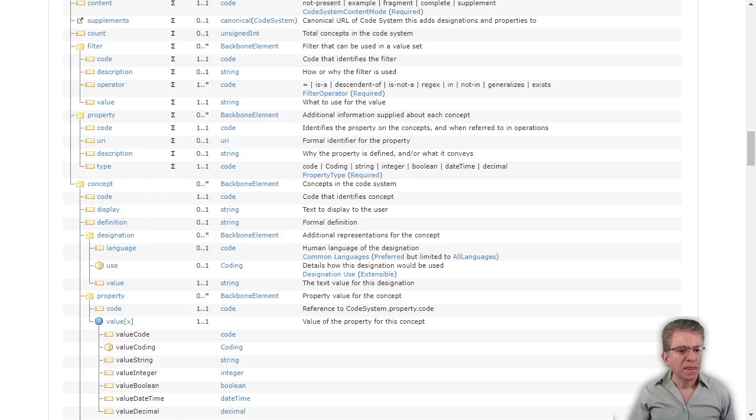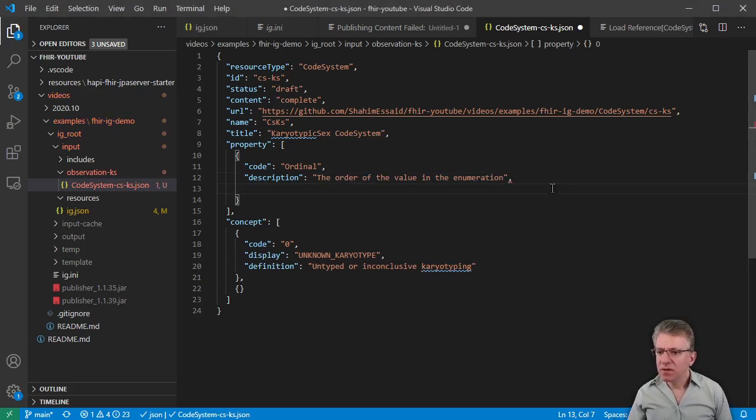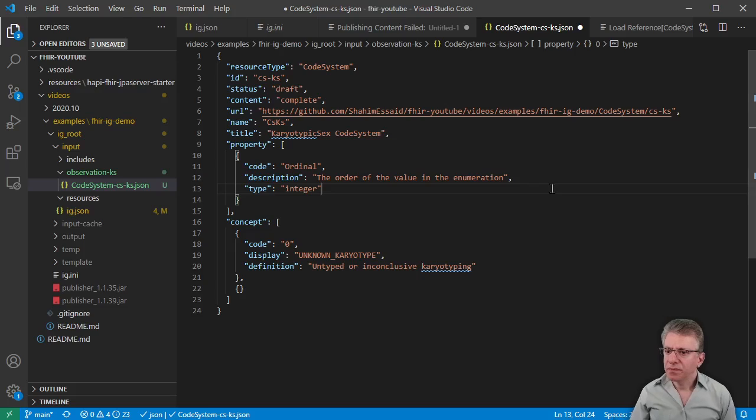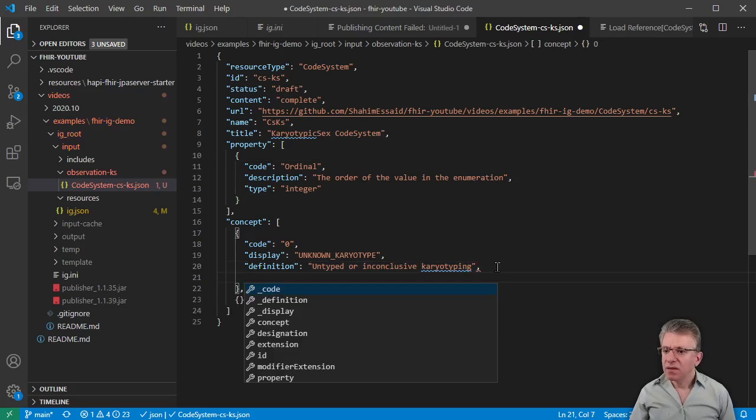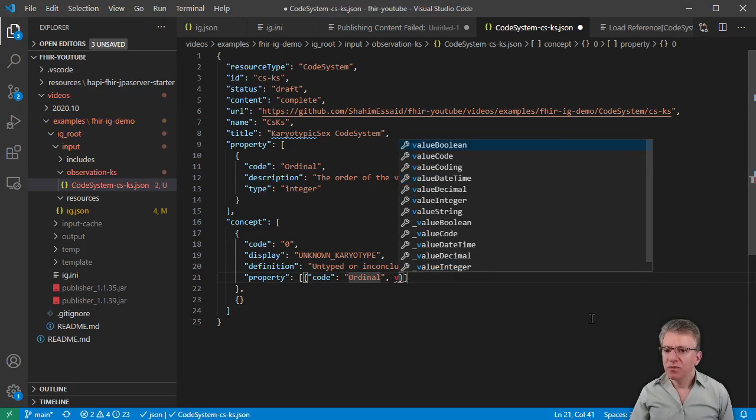The type, we need that. Okay, so the type, in this case, it's a number, and it's an integer. Okay, so now we have a property, coded ordinal. So now I could come on the code itself, on this code, and enter properties. Okay, it's an array, so it could do many. And the code, which means which property are we using, and we're using the ordinal property. And then the value.